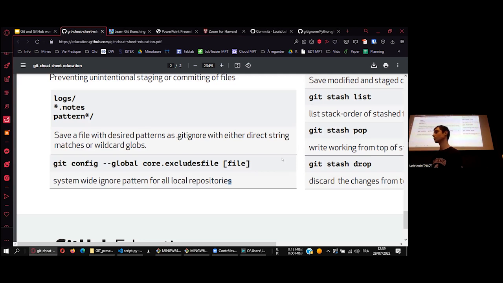There's one command that I never recommend using: git add period, which is add everything in this directory, including the ones that you probably want to ignore. If you ignore them, it won't add them. Use it sparingly.